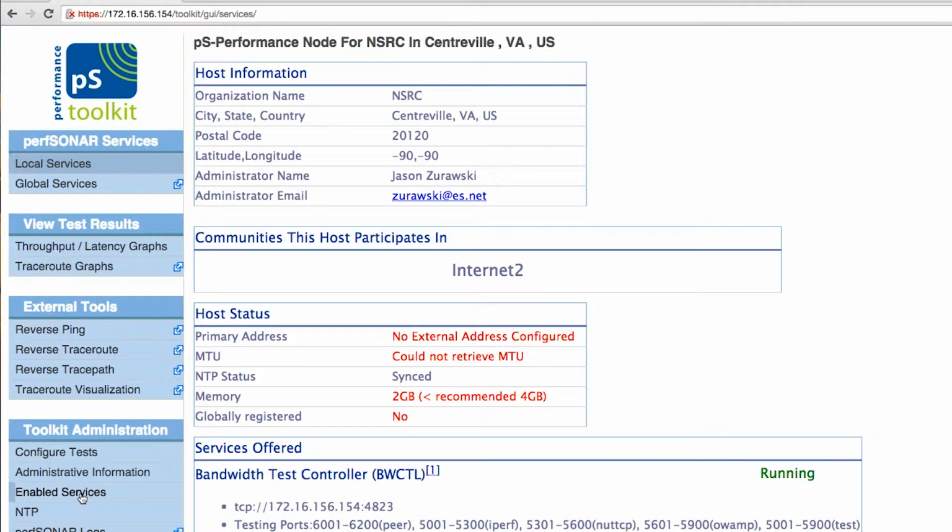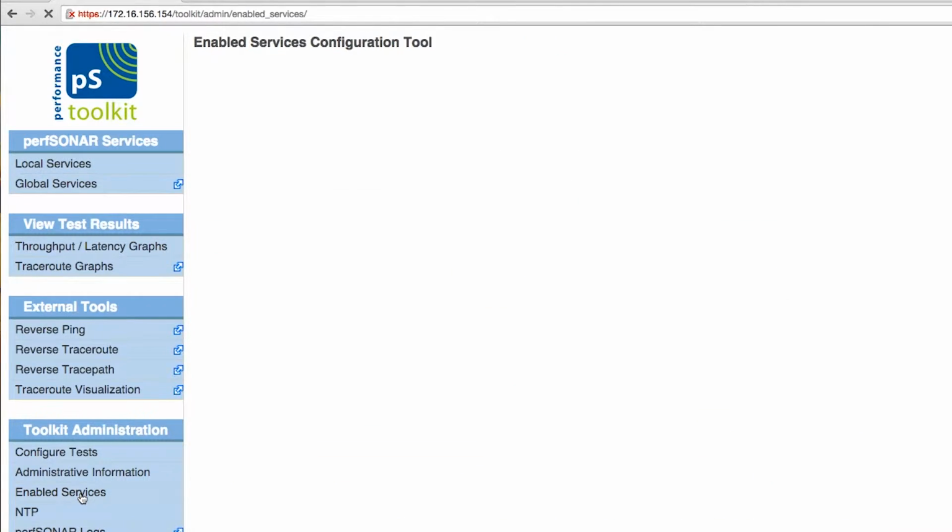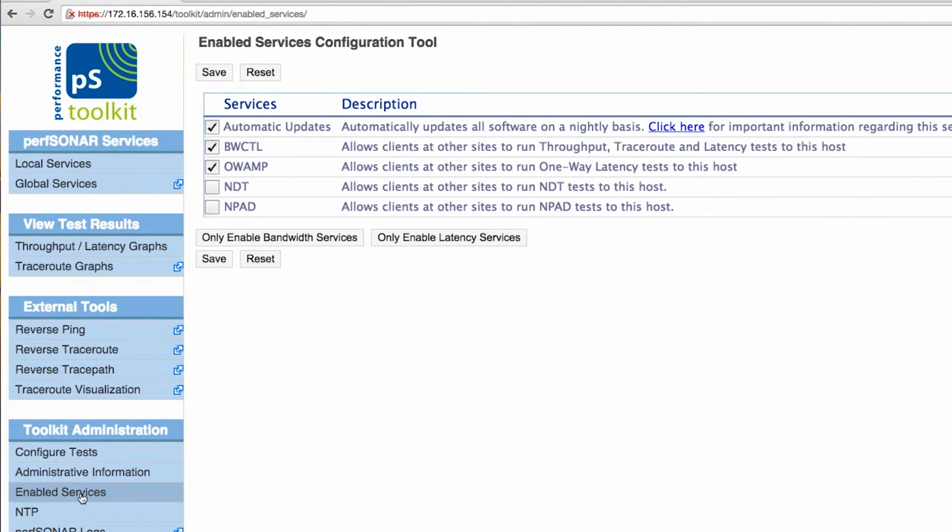We can get into the enabled services interface by looking at the left-hand side of our Toolkit administration page. Once we click on this, we'll have to authenticate with an administrative user because this is a function that's only available to administrators. In this case, I've already authenticated on this browser, so it doesn't ask me to authenticate again. We see that there are 5 main services that can be used on this host. I'll go through each of them.